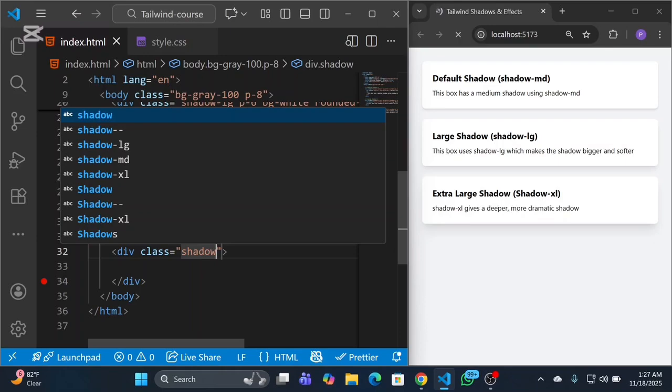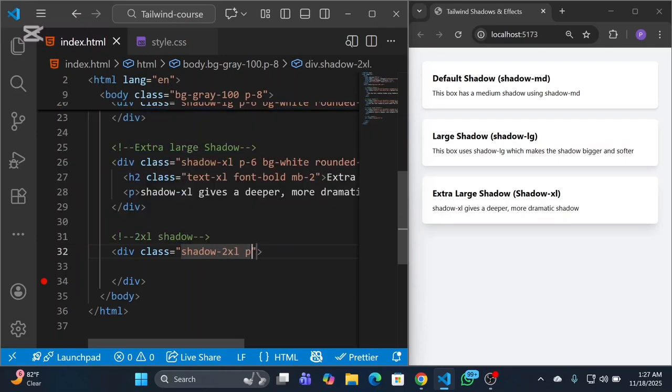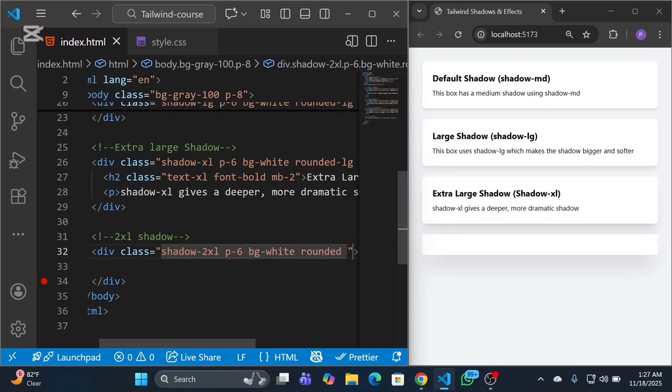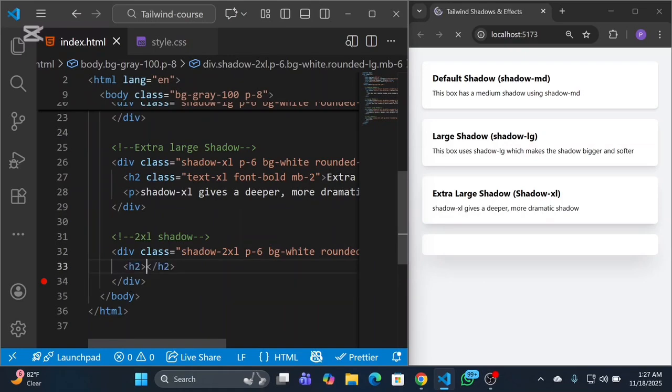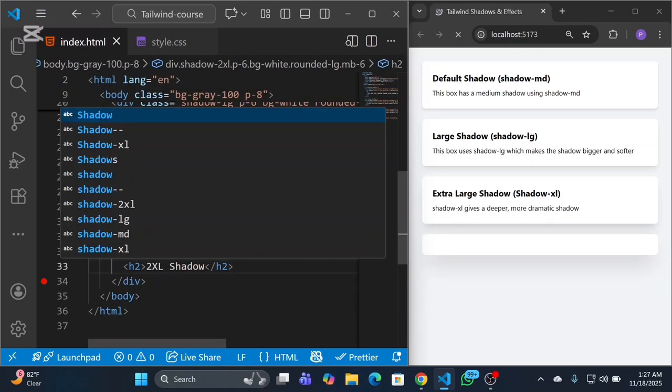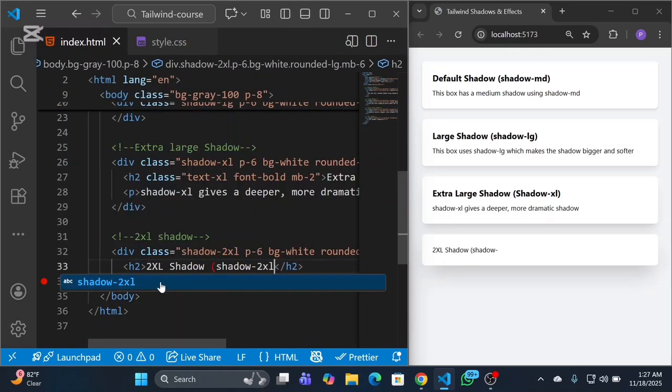shadow-2xl is the heaviest built-in shadow in Tailwind. Very noticeable. Use it sparingly because heavy shadows can feel too dramatic if used everywhere. So same style for our header because we are still following the same structure. Let's go.